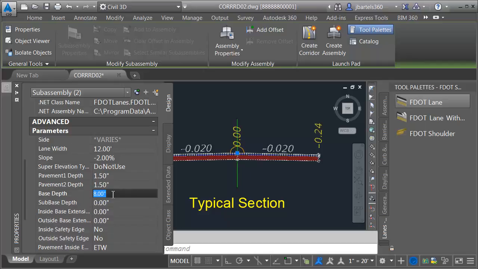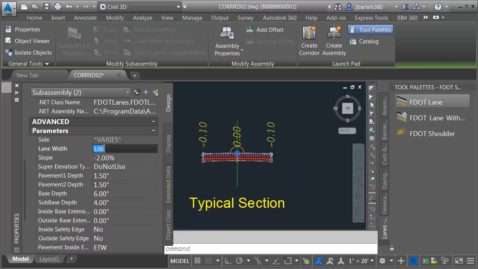Let's change this to base depth of 6 inches and sub base depth of 4. Maybe that's what I want to go with for my design. I can even change the lane width here. I mean, we could make that 5. You can see how quickly that changes.